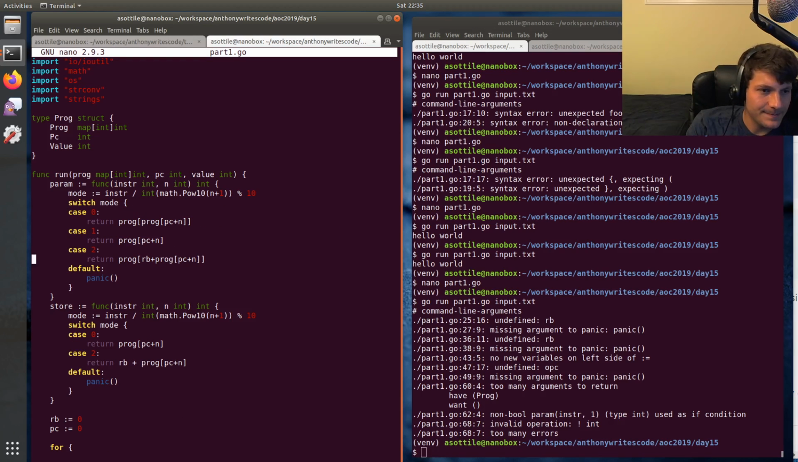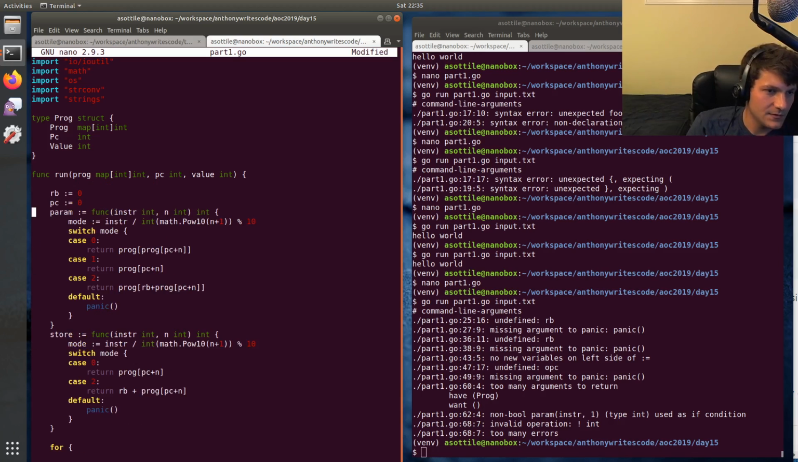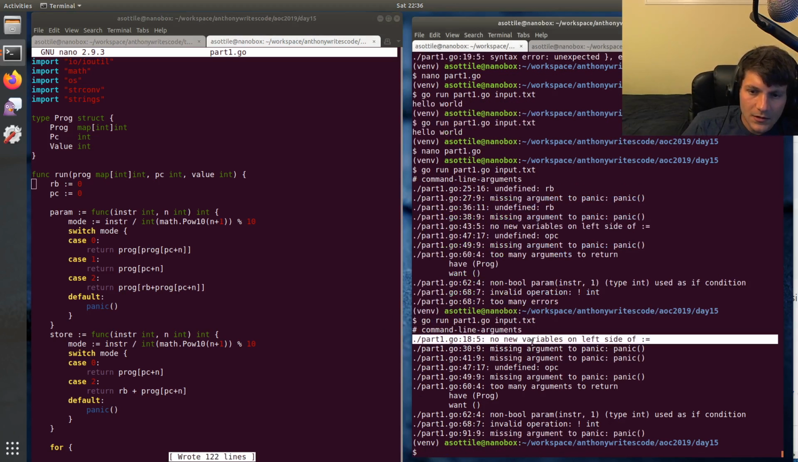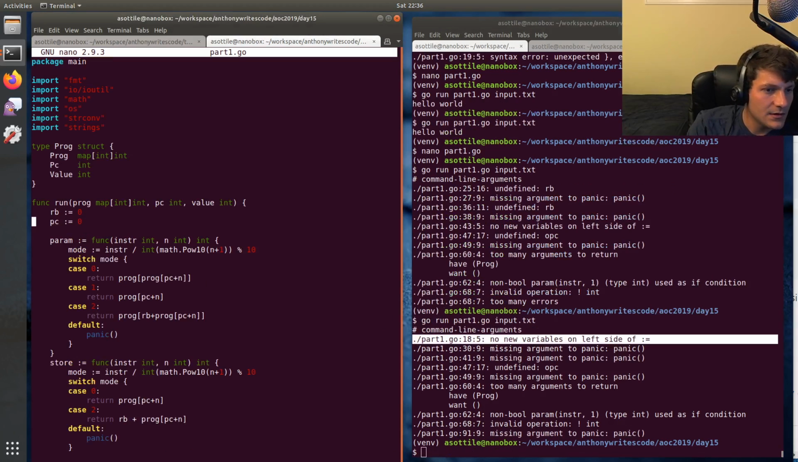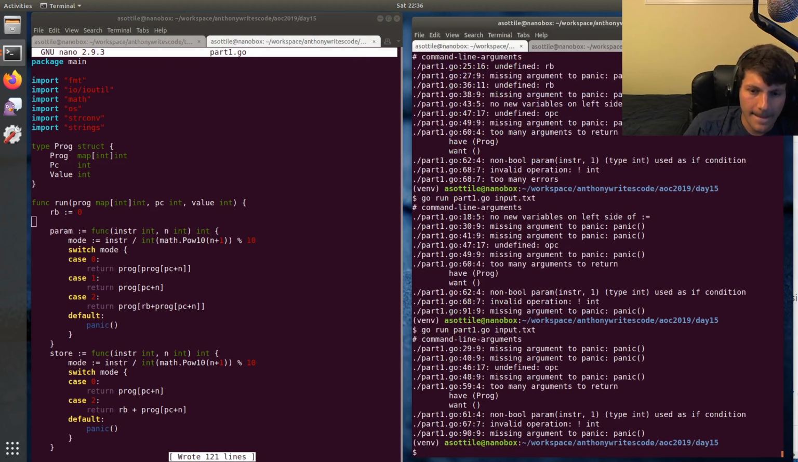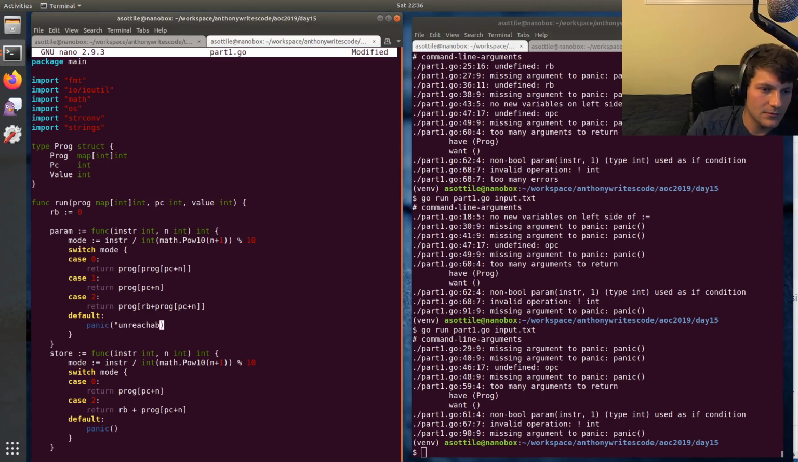Undefined RB. Do I have to this. Line 18. Oh. Missing argument to panic. What am I supposed to pass to panic? Can I just pass anything to panic? Do I have to pass an error?